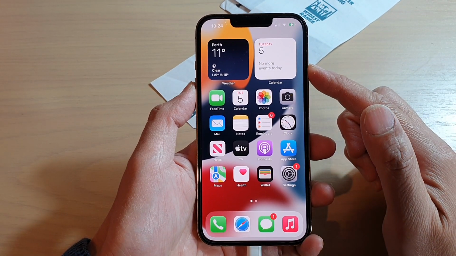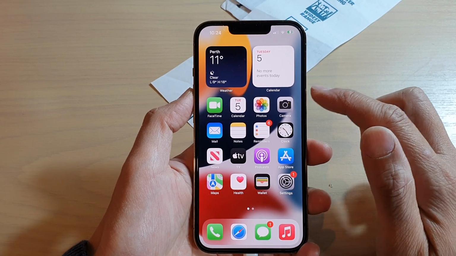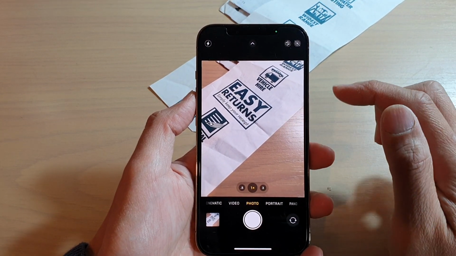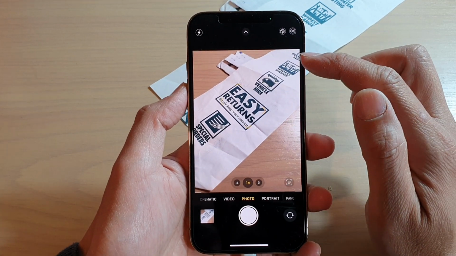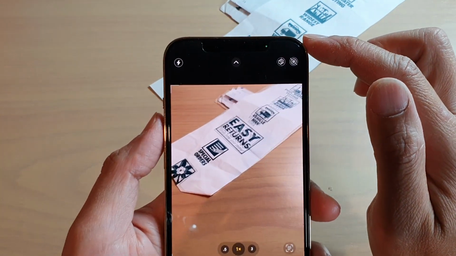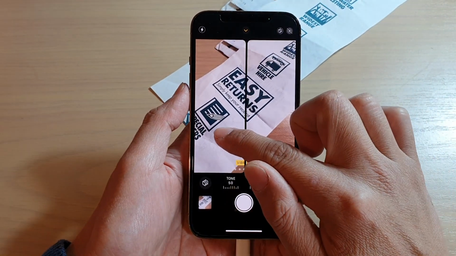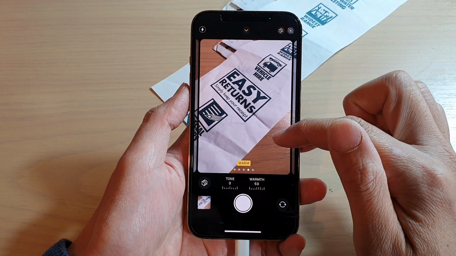And on the home screen we want to open up the camera app, and in here you can see while we are taking a photo, if you want to switch to a different style, you tap on this photographic style and then you can swipe across like this to choose a different style.